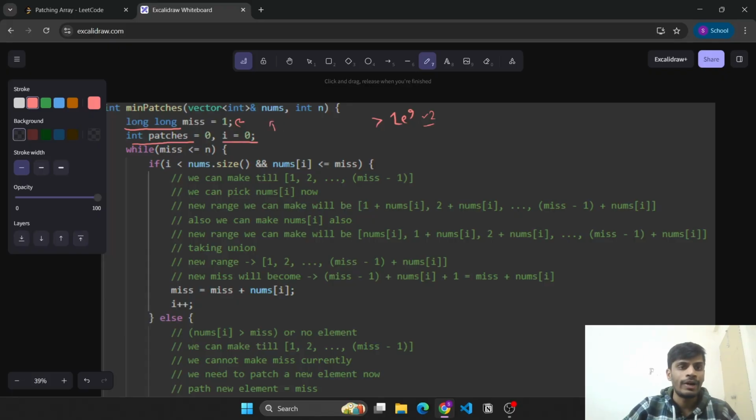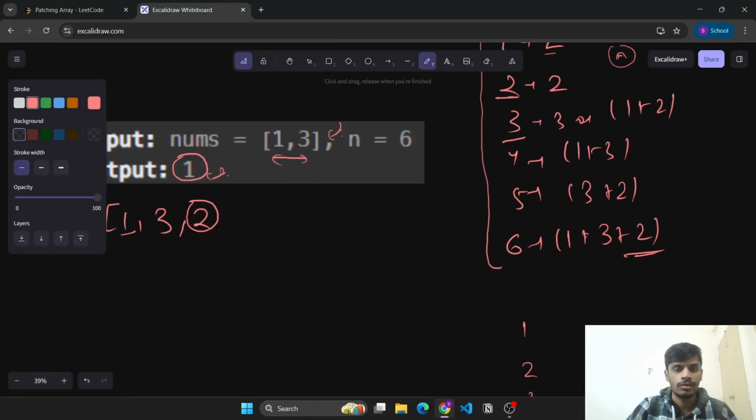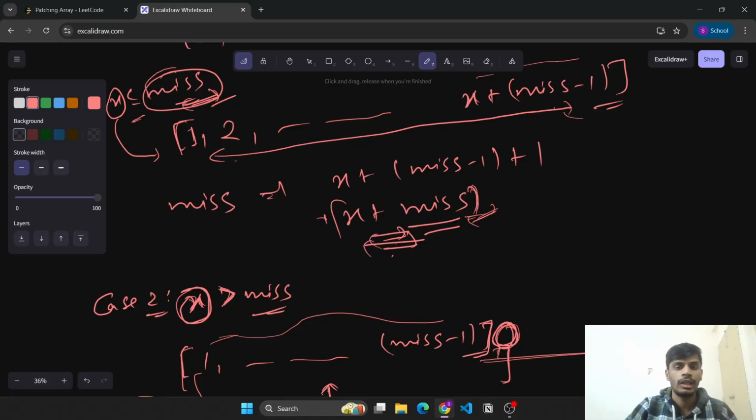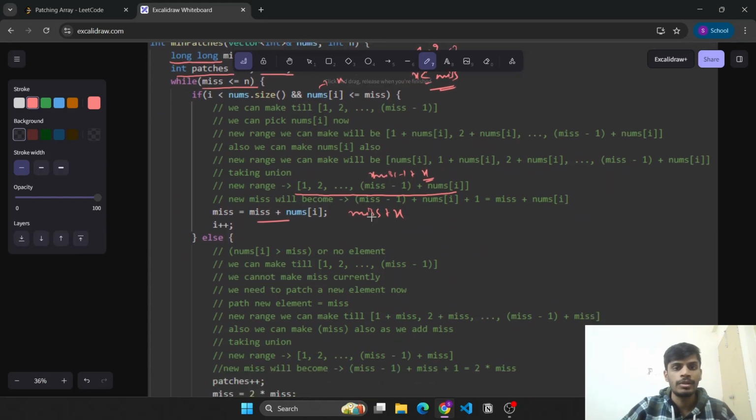Now while miss is less than or equal to n, we'll see if this x, so x is less than or equal to miss. So we see the condition that we will be able to make the range from 1 till miss minus 1 plus x. Hence we'll make miss as miss plus x. The same we derived here. We are making miss as miss plus x, and there we were multiplying miss by 2. So this is what we are doing here. We make miss as miss plus x and we increase our I pointer.